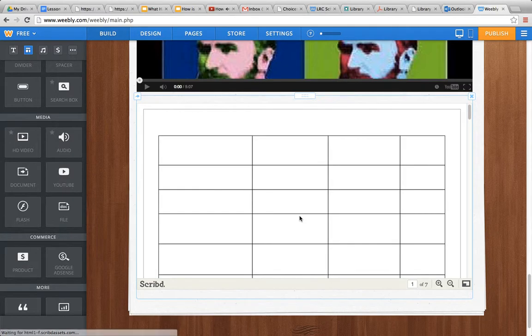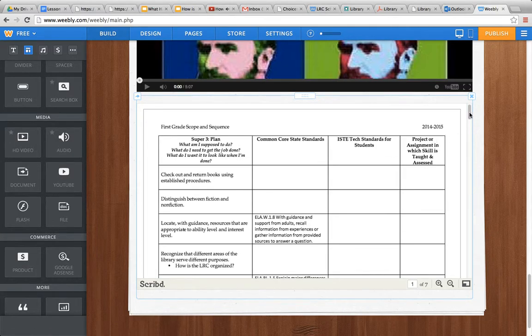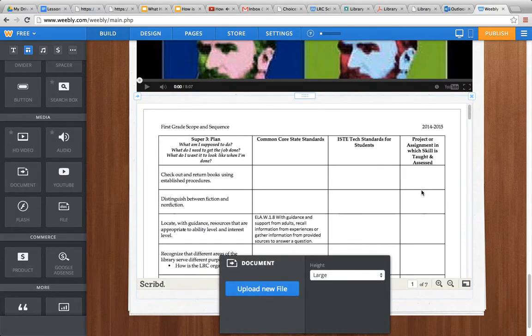And there we go. It shows up in Scribd. It has its own little scroll bar here. And it gives you the ability to zoom in or out. And that allows you to put your files in there, and others cannot edit that file.